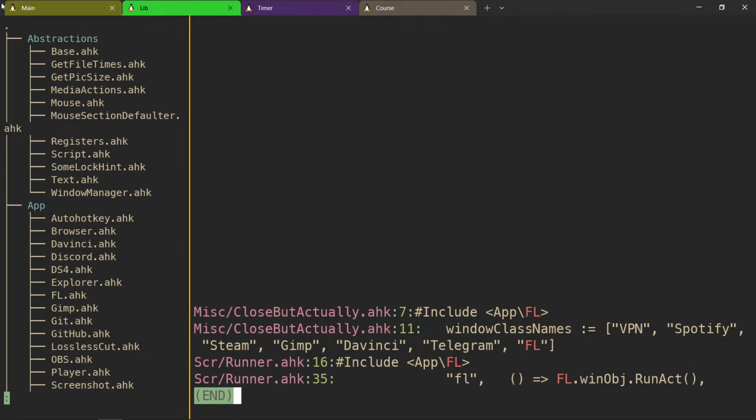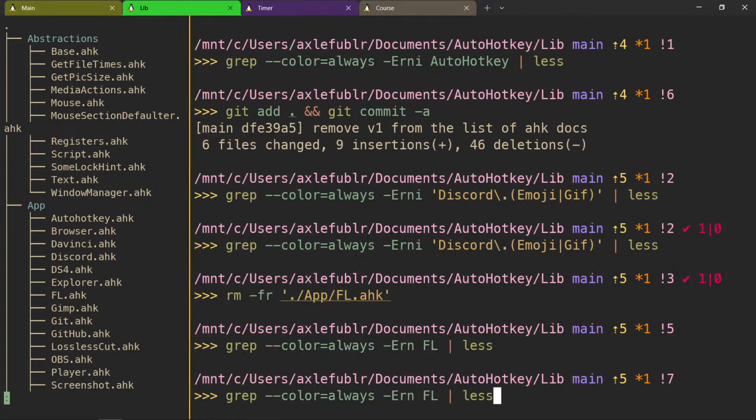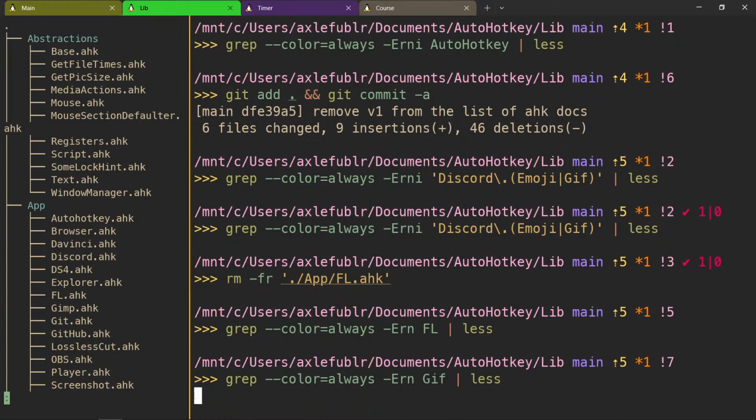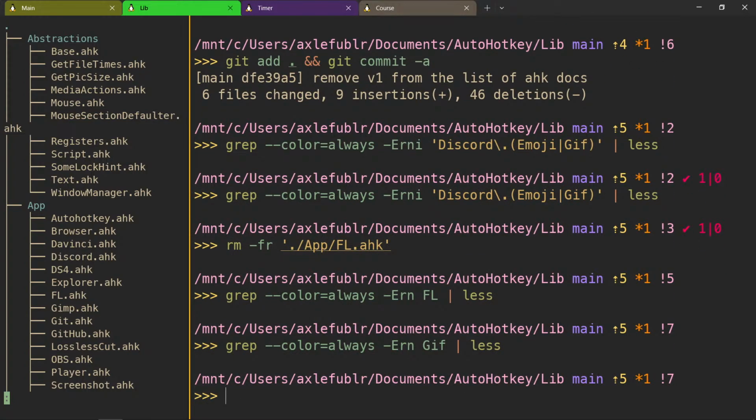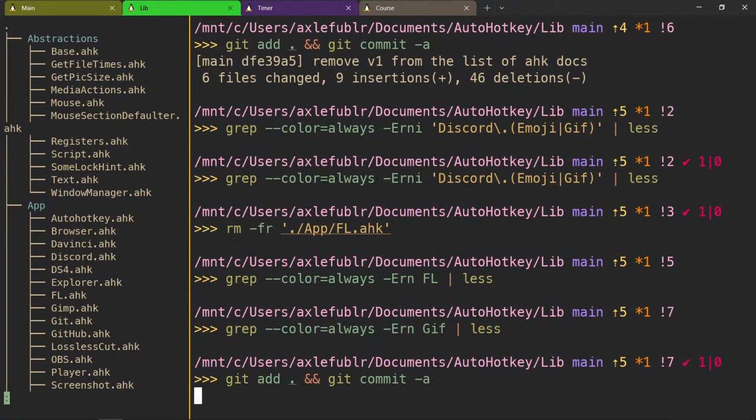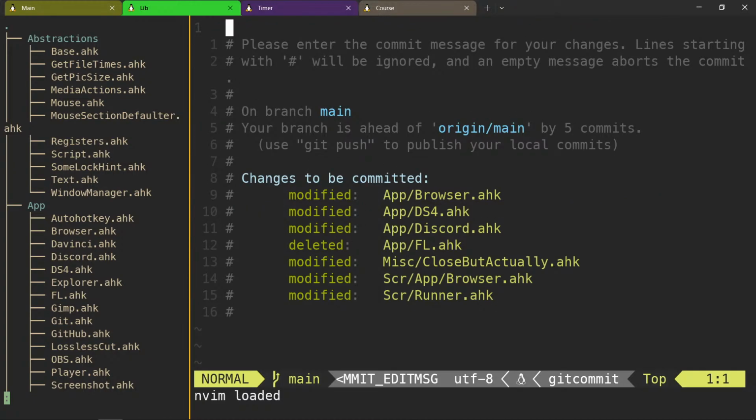Well, just to check that, let's search for GIF. Yeah, and there's nothing. So if there's nothing for GIF, there's definitely nothing for Discord GIF. We search for FL. I deleted everything, so let's git now. And it loads so stupidly slow, more so because I'm streaming, to be fair.